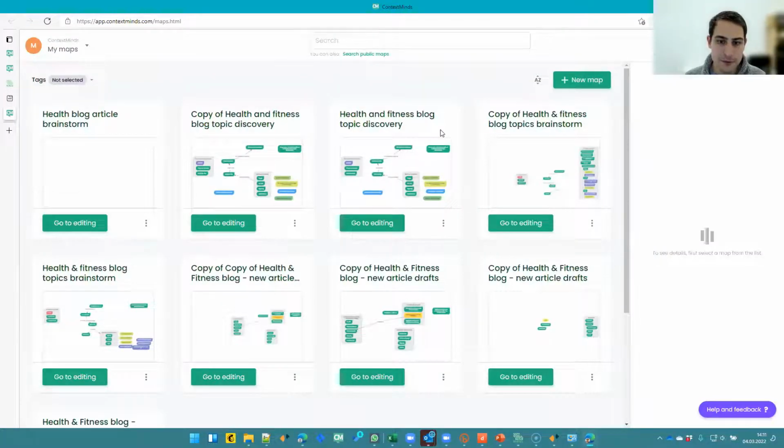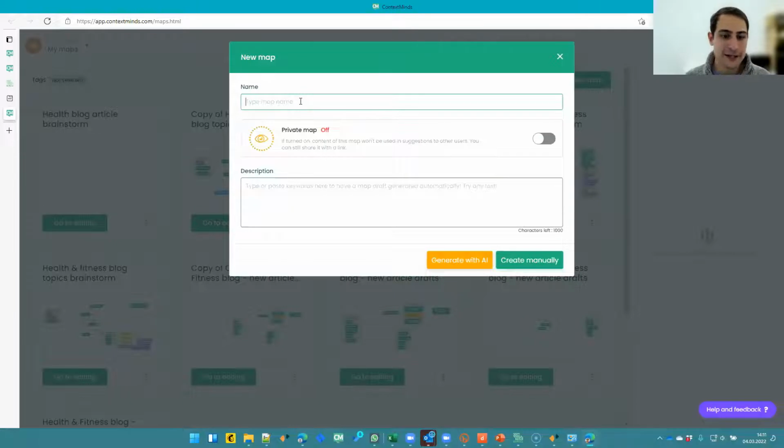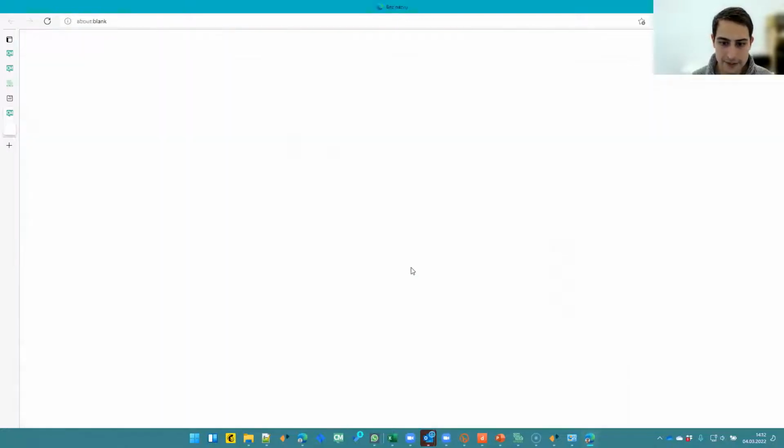Okay, so what you create in this tool are these visual maps, if you will, but that's not the most important thing. So let's say we have a blog about health and fitness, and we want to come up with some new topics for a new article for our blog. So, health and fitness blog, we want to discover some new topics.